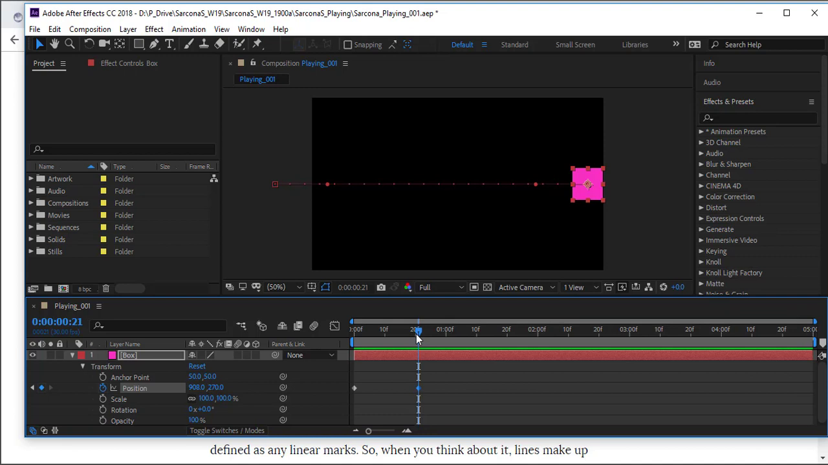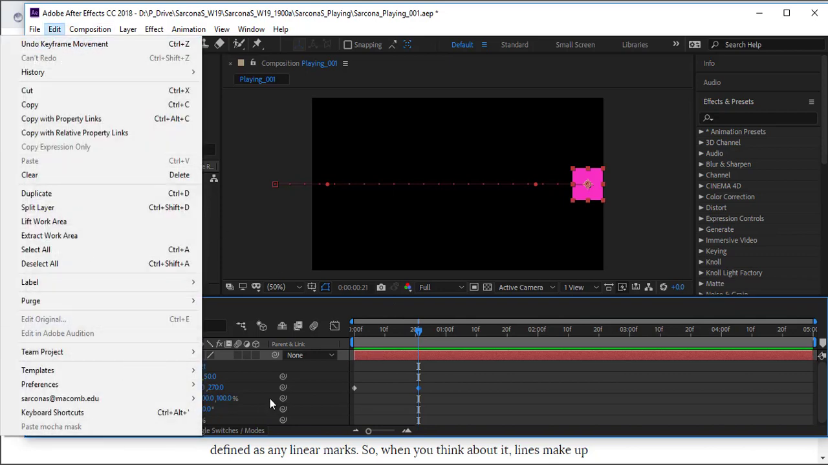Cool? All right. So right now it's going at the same exact speed. It's starting and moving at the same exact speed the entire time. It's hard to see on my screen. Maybe I can adjust that. Well, you guys can see it anyway on yours.